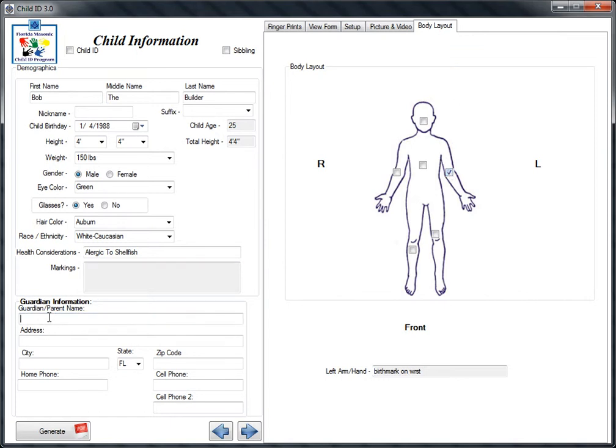You'll go back and enter any of the guardian information: name, address, city, state, and zip. As you enter this information, it will automatically capitalize appropriately. When you go ahead and type in the phone numbers, they will automatically format after 10 digits have been input.